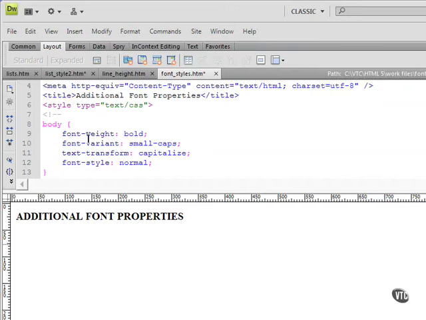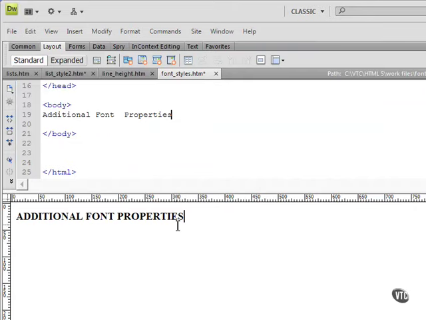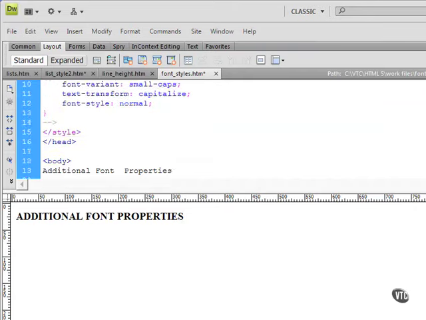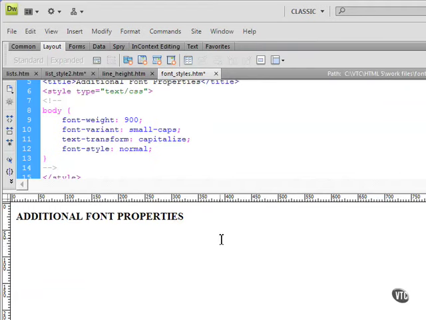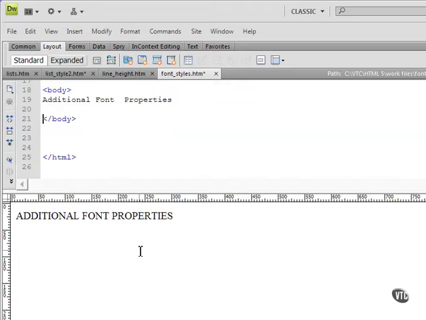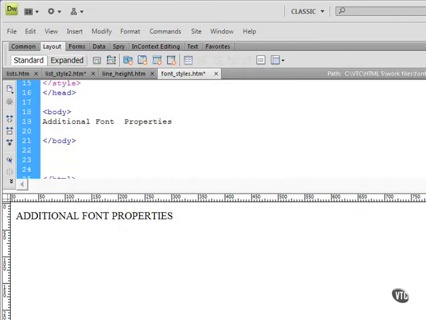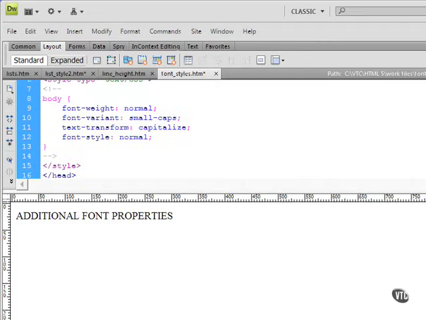I have an example here, font weight bold, for my additional font properties title here. If we apply a number, 900 for example, notice that it doesn't really change the appearance of the text down there in my browser emulator down below. However, if I choose normal here, which again you might use if you want to supersede another font weight applied to this text that it's inherited from another property, you can use normal. That will take that down to normal font weight.